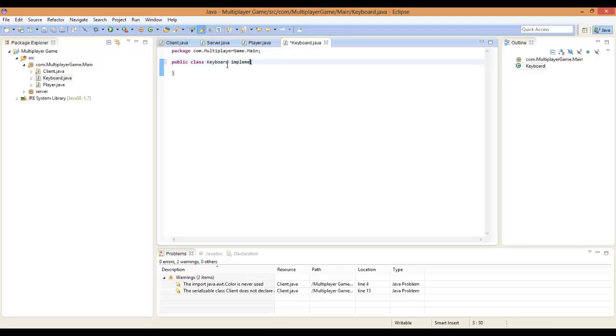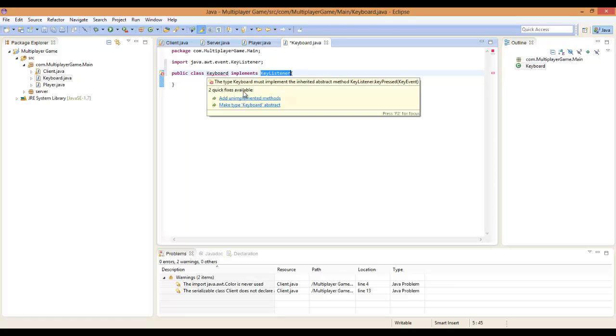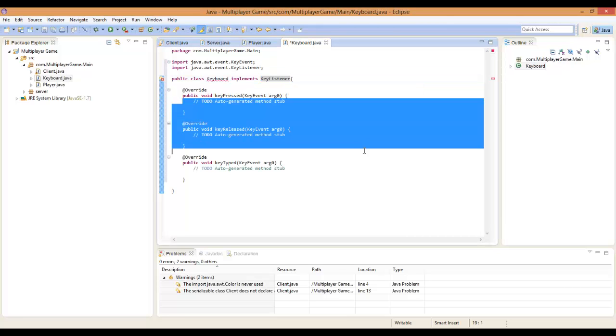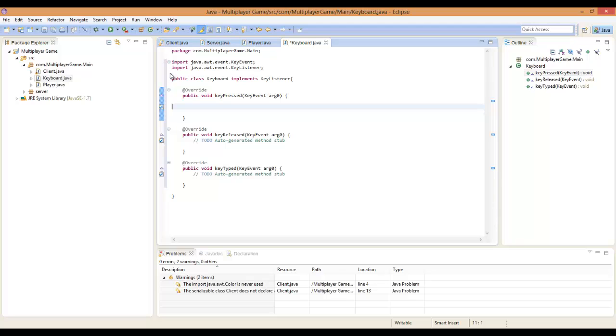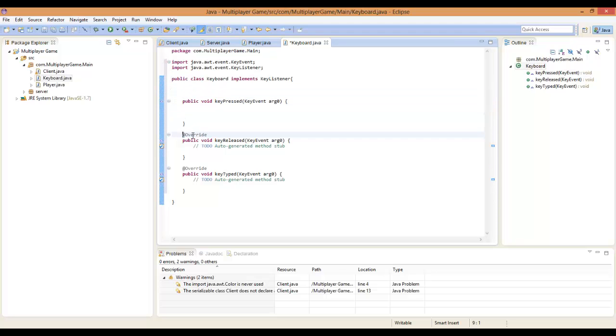So implement keyboard. I think it's keyboard. No, it's keyboard listener. I guess I've been coding for a pretty long time, and it's actually true. I mean, the unimplemented methods. We're only going to need this pretty much.